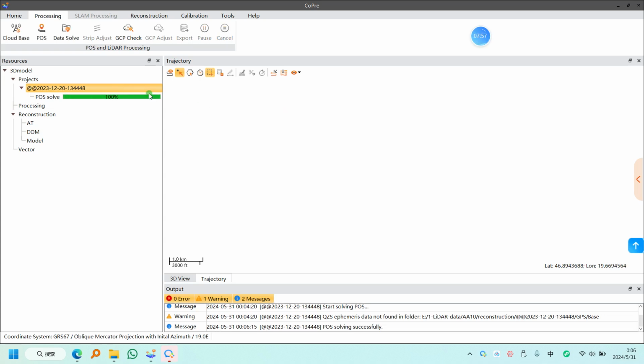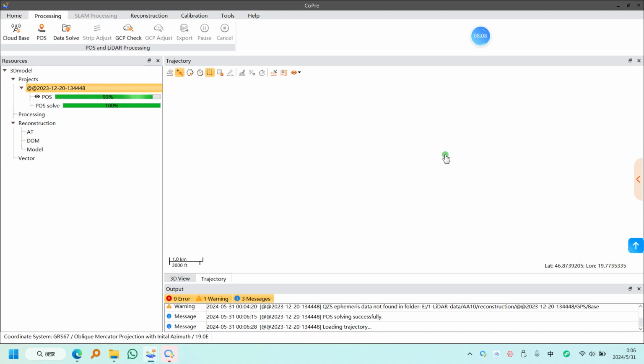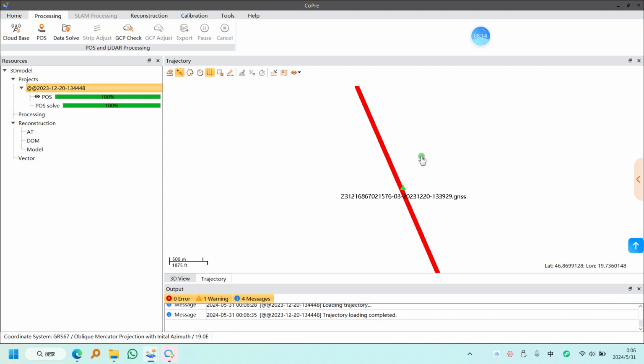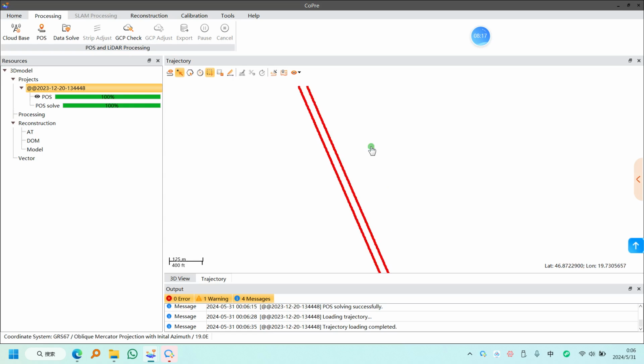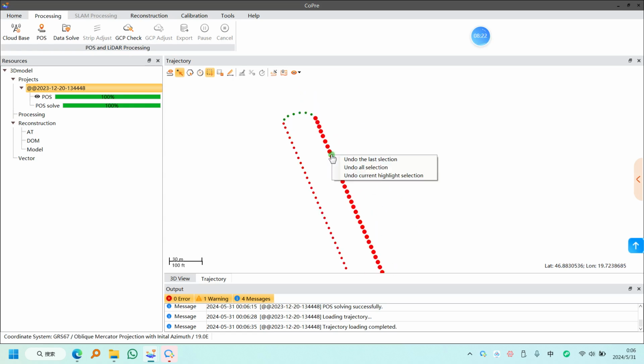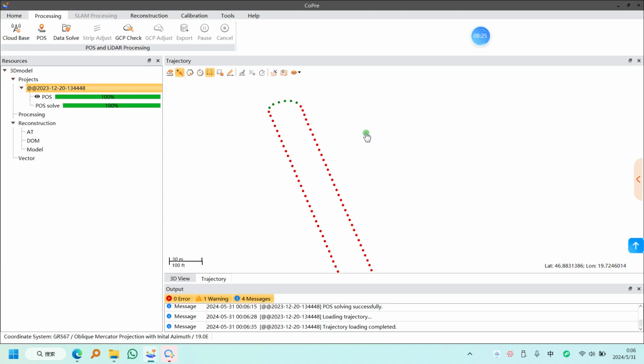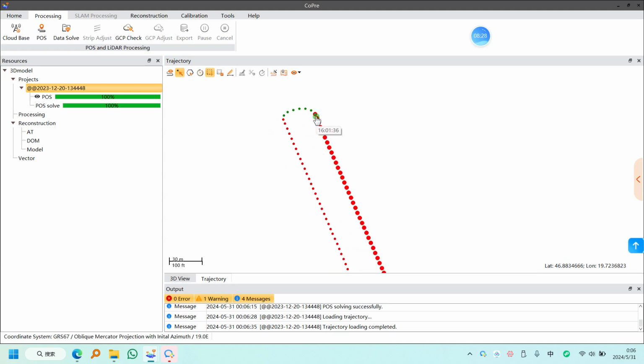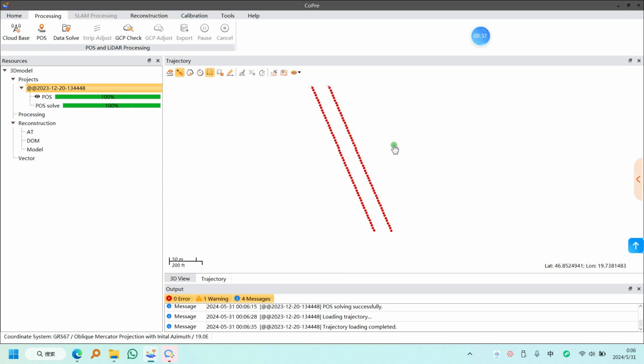So once we finish this post solve, we can right click and display trajectory from this load. After that, we can see the trajectory from our outside project, and here is a red line. The red line is a highlight. This part was already chosen by the software automatically, so we don't need to adjust this highlight part.